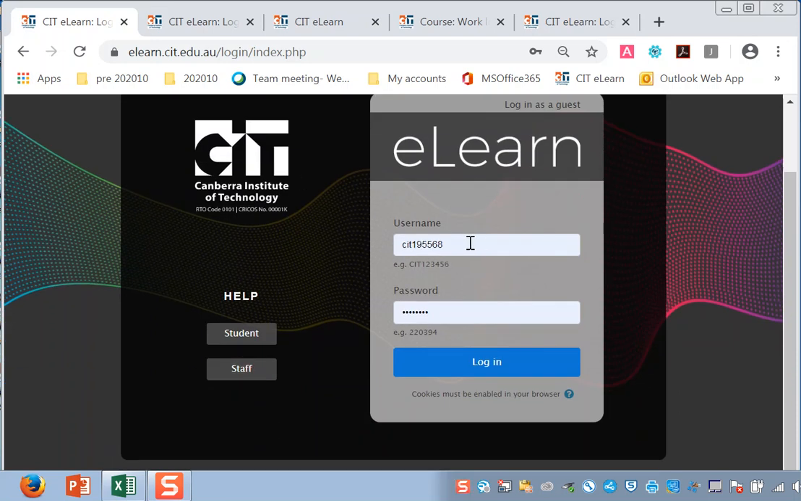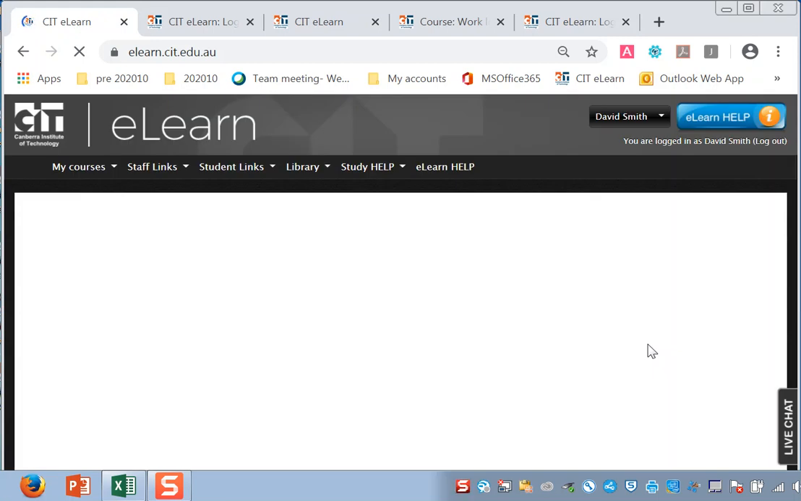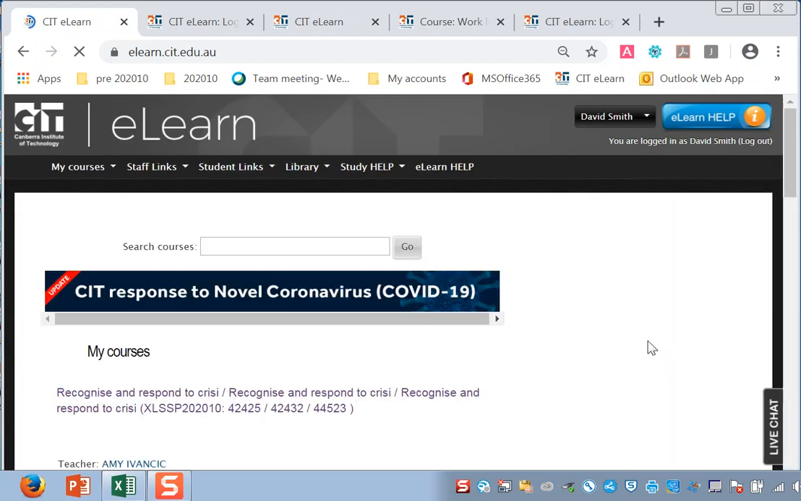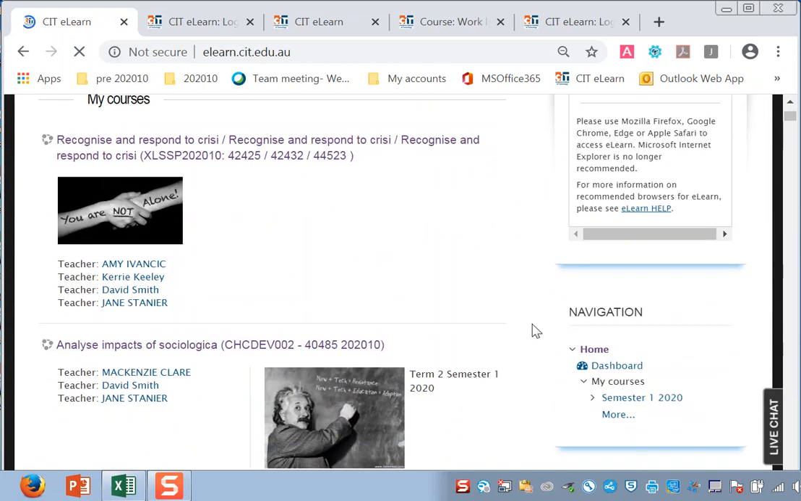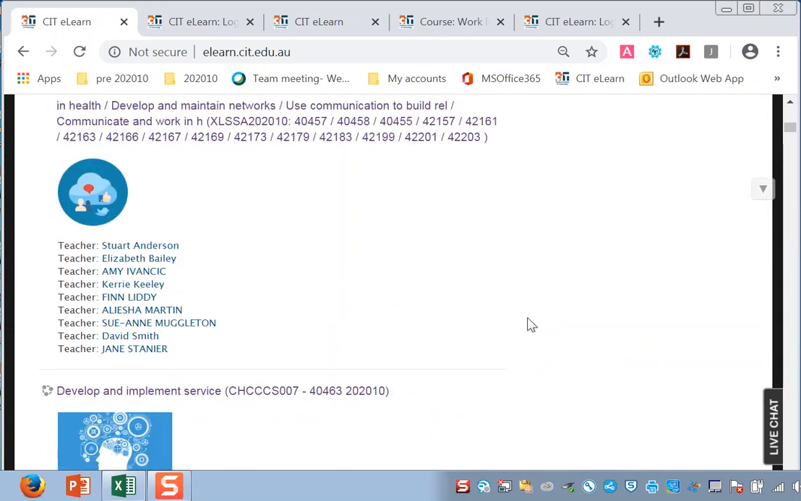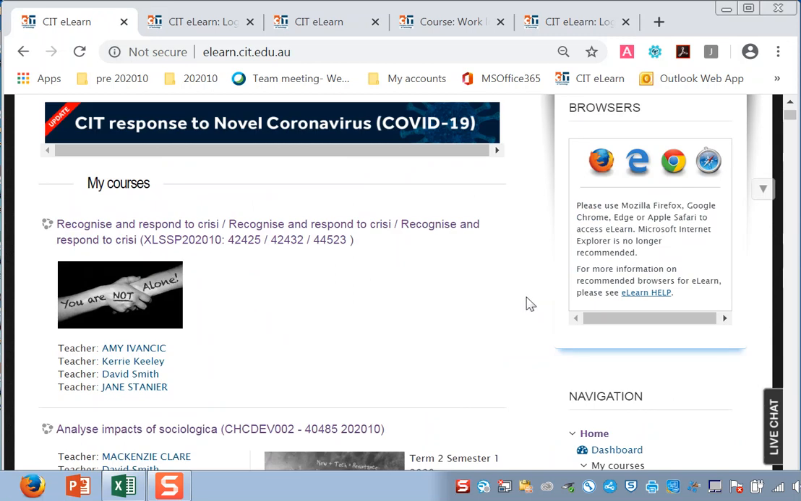You will enter your username, the CIT number you've been given, and the password, the 6-digit password you've been given, and then just log on. And because you've logged on as yourself, there'll be a select list of subjects appearing on the screen. I'm a teacher, so I've got gazillions of them. But basically, every subject that you're enrolled into is going to have its own eLearn page.